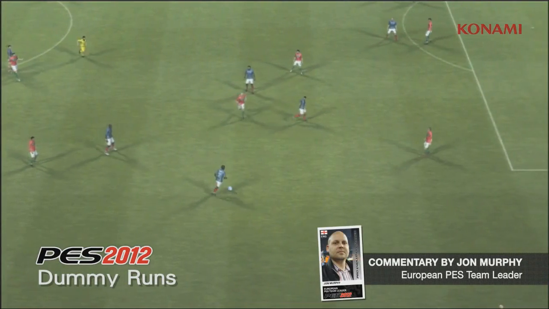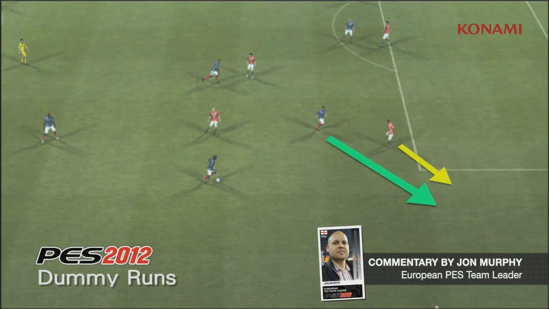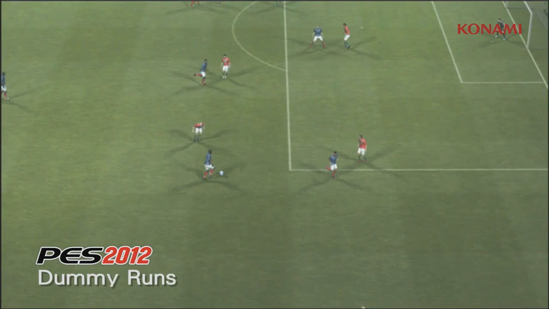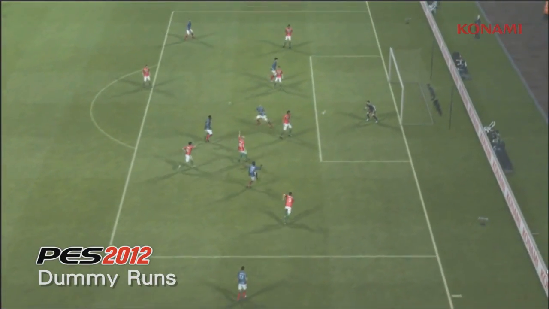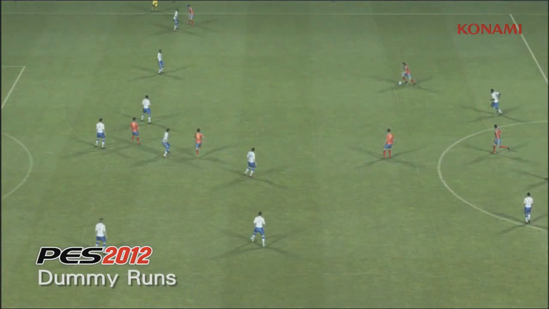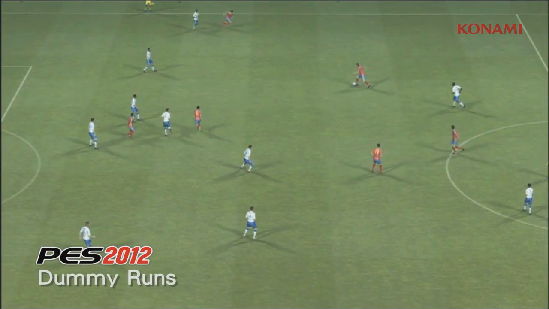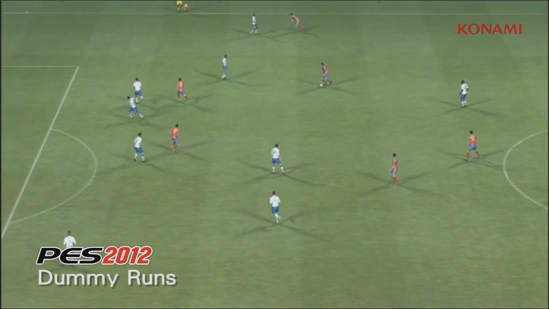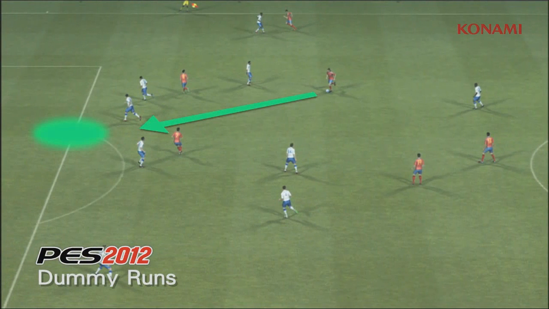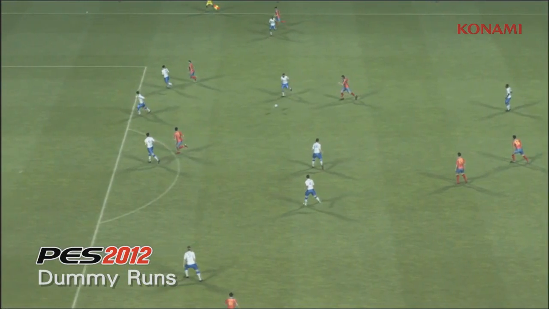Dummy runs aren't going to be made all the time, it will depend on the situation and the player's abilities. Here you'll see a player up front dragging a defender out of the way. The player behind him now has space to move into, and he gets the shot off. Here again you'll see the support striker making a run to drag players out of the way, and in this case he's going to leave space for the pass to be made into.